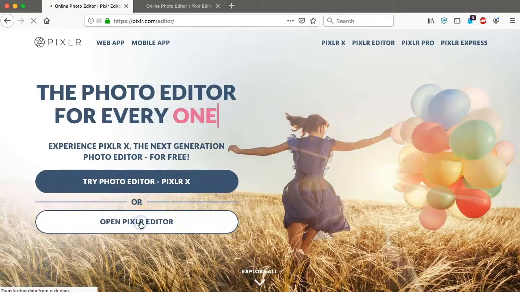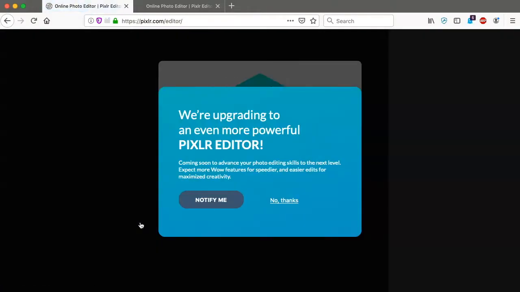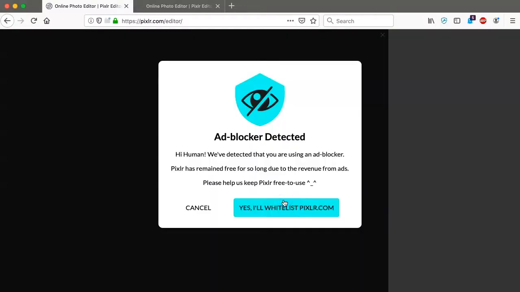It looks like this. You may get some sort of boxes you need to click through, like you see here, where they tell us, look, there's this new thing called Pixlr X or whatever. Do you want it? And I'm just going to say no. I have an ad blocker on, and it says, do you want to whitelist us? I'm going to say no. And then here's the important part.